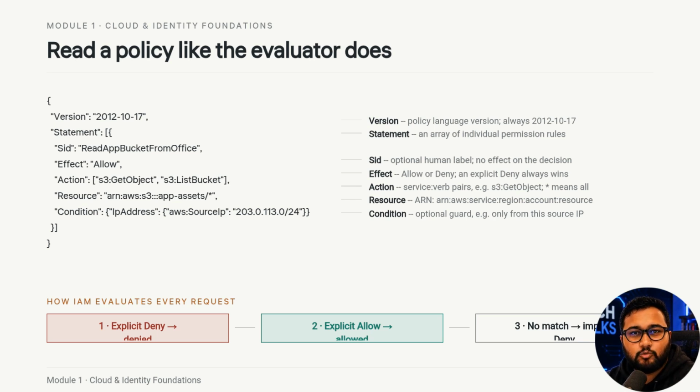Instead of allowing access to every S3 bucket in an account, create a policy that allows only read objects from one application bucket and only from trusted corporate IP addresses. That's the principle of least privilege in action. Read IAM policies the same way AWS evaluates them: deny, to allow, to implicit deny.